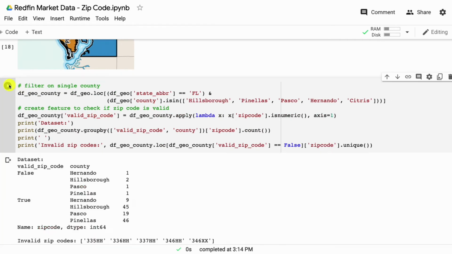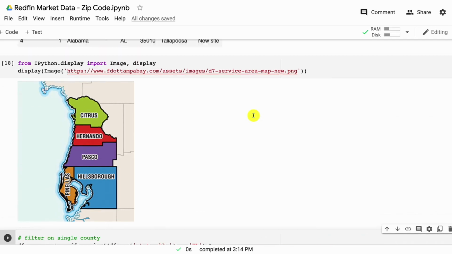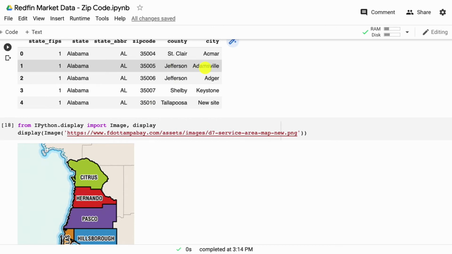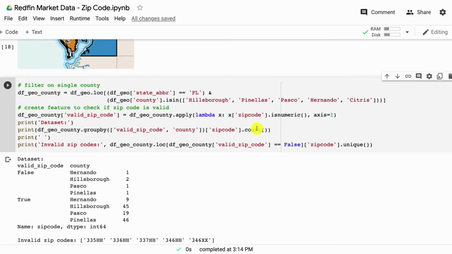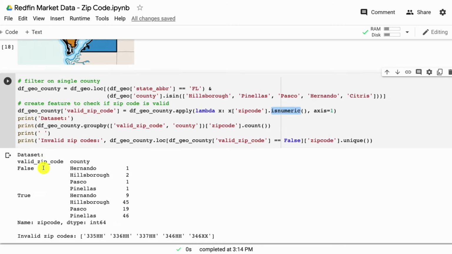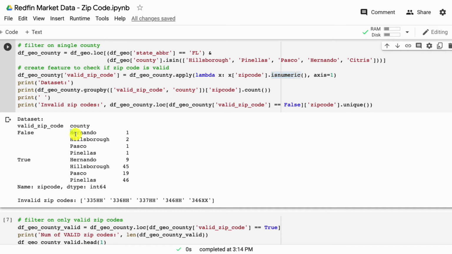So on the next cell, what I'm doing is I'm filtering on Florida, and I'm filtering even further to only look at these 5 specific counties. I want to check that the zip codes are correct because I've noticed that some of the zip codes in this file, they don't actually assign to a real city. So I'm checking that all the zip codes should be fully numeric, meaning that each element within the 5 digits should be all digits. So I look here and I could see that there are a few invalid zip codes, and this is what they look like. So I'm going to be removing those from my data set in the next cell.